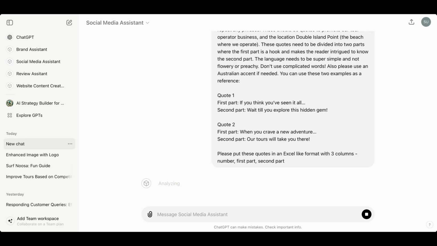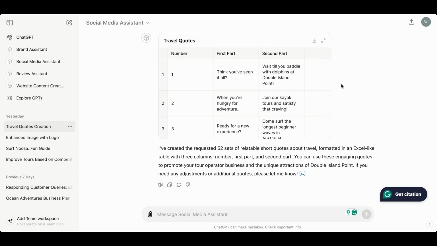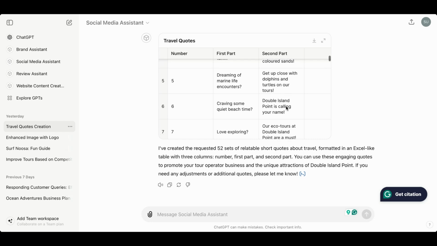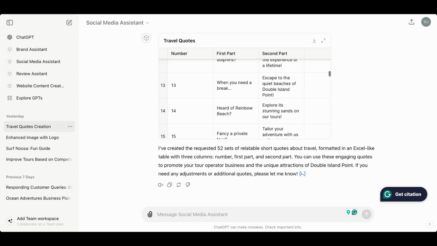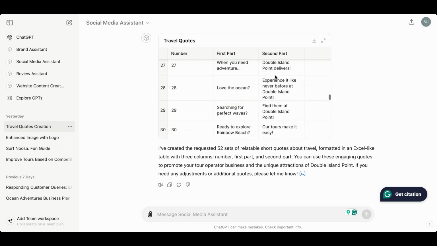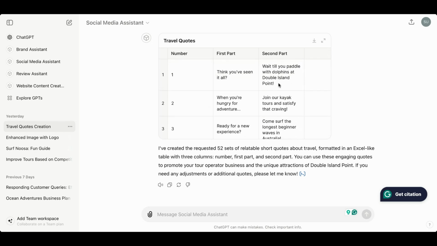It's analyzing. And now, as you can see, it created this Excel-like table with travel quotes. So you got first part, second part. I think you've seen it all. Wait till you paddle with dolphins at Double Island Point. Dreaming of marine life encounters. Get up close with dolphins and turtles on our tours. Craving some quiet beach. Island Point is calling your name. So we got 52 options here, which would be one reel every week.